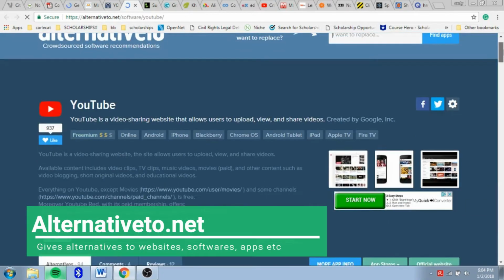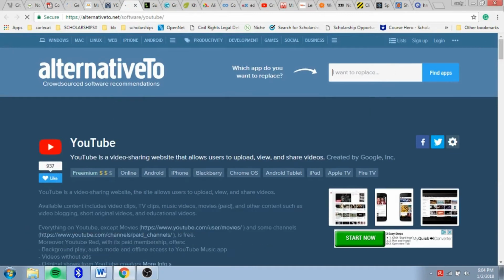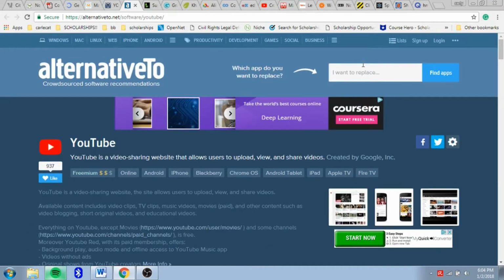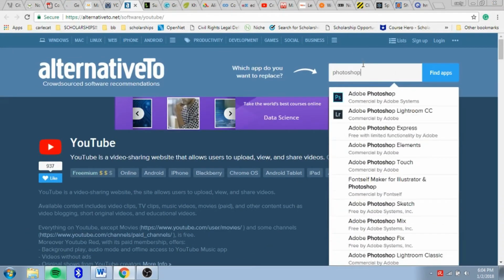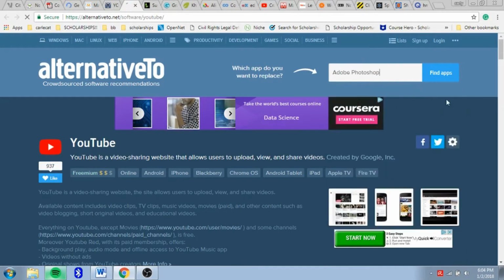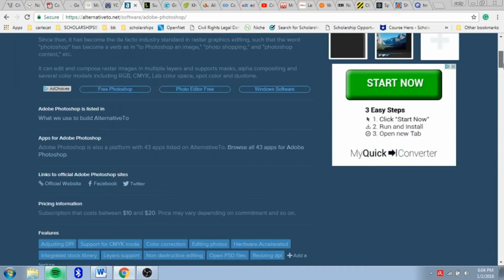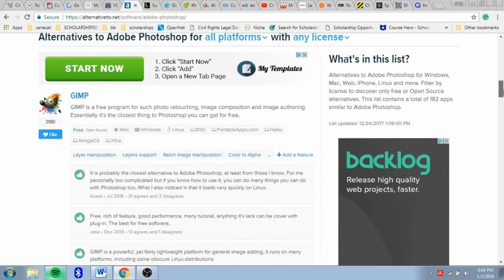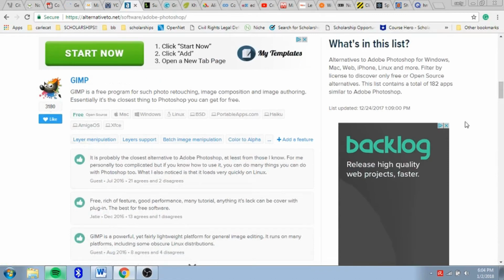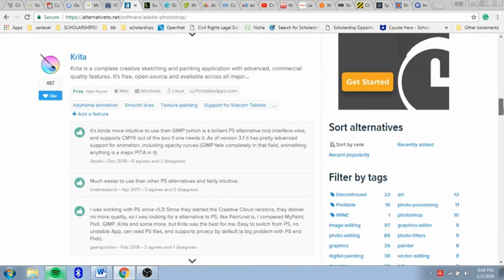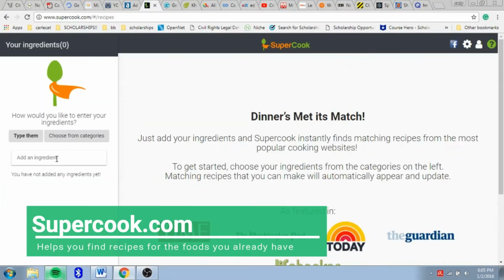This one allows you to search up alternatives to different websites, softwares, apps, etc. So once you type in what you want to find the alternative to, the website will generate several programs or websites that are fairly similar, in addition to what types of computers or programs such as Mac or Windows that they support. And of course, most of the suggestions that they offer you are free for you to use.